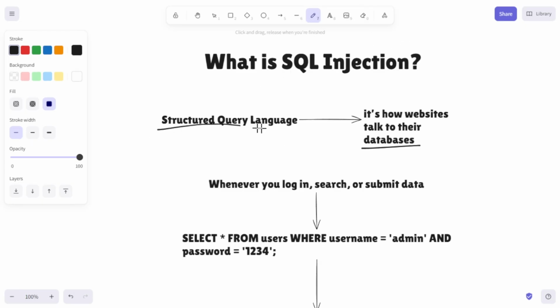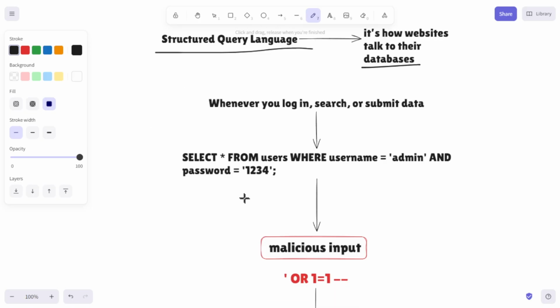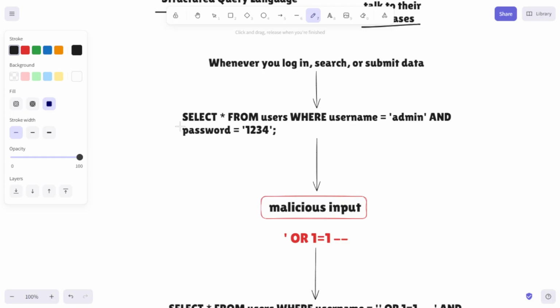SQL stands for Structured Query Language. It's how websites talk to their databases. Whenever you log in, search, or submit data, the backend often uses SQL to retrieve info from a database. Here's a typical SQL query: SELECT * FROM users WHERE username = 'admin' AND password = '1234'.